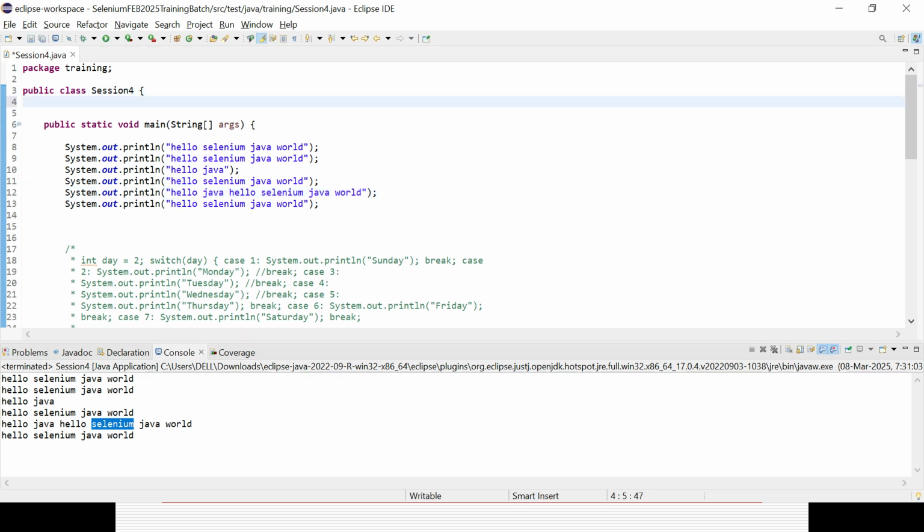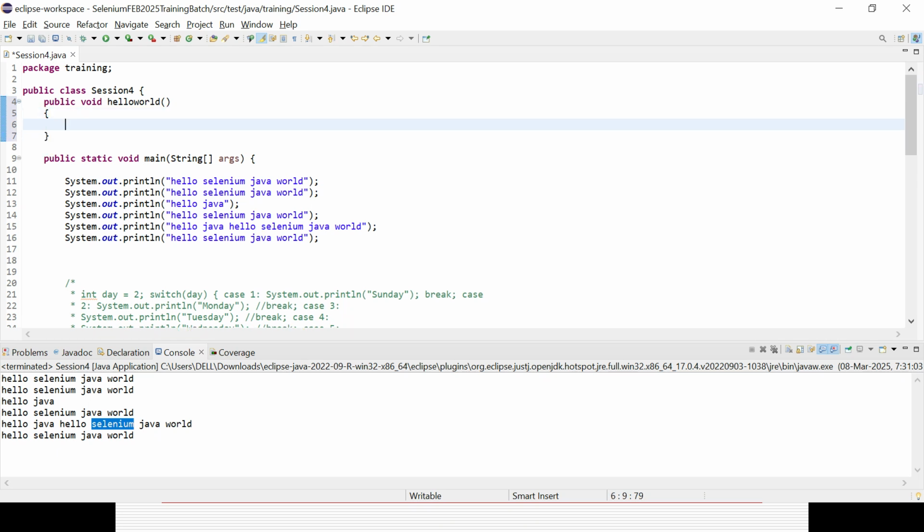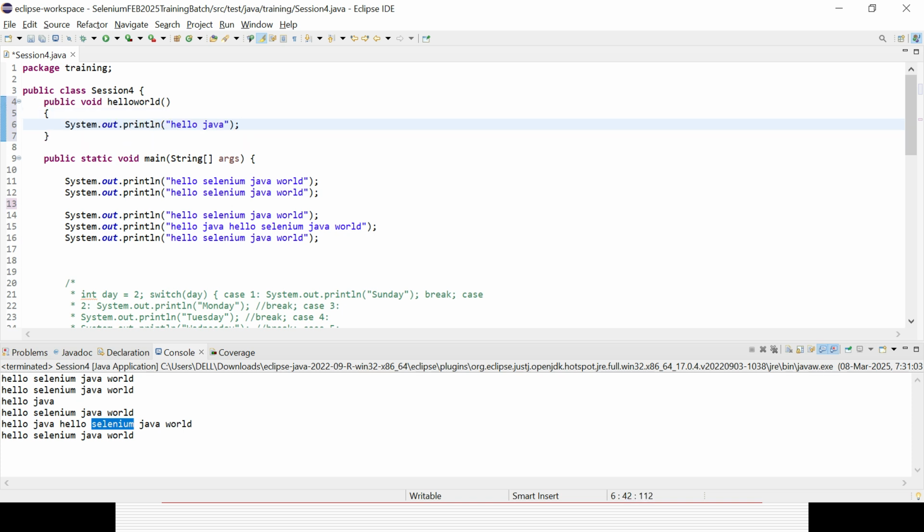So I will create something called public void hello world. That is the method name I can create. Then I can print something here. Let's comment this out.